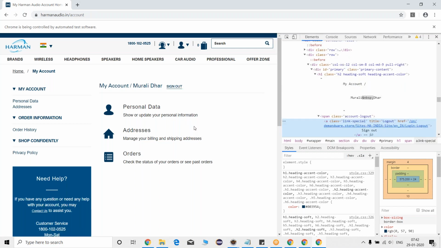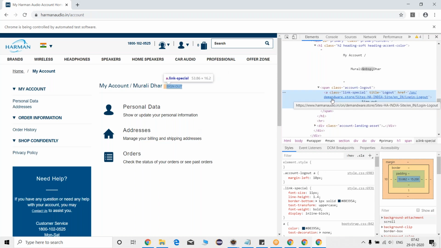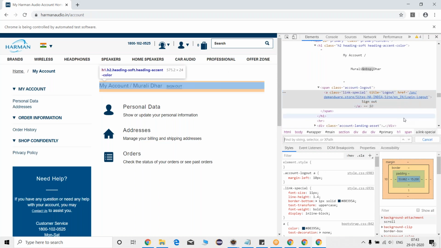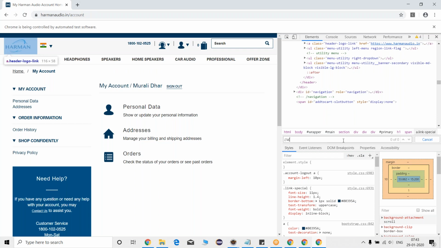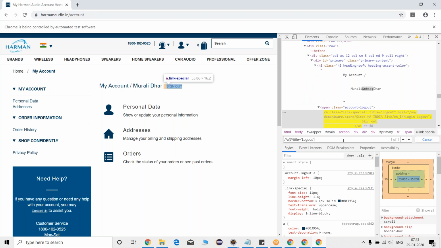Now observe, this is an element, sign out. Let me identify this element by using text. This time you can use text, or title, logout, class. Let me use this logout title because it's unique. Title logout, slash a, title equals to, give this value.